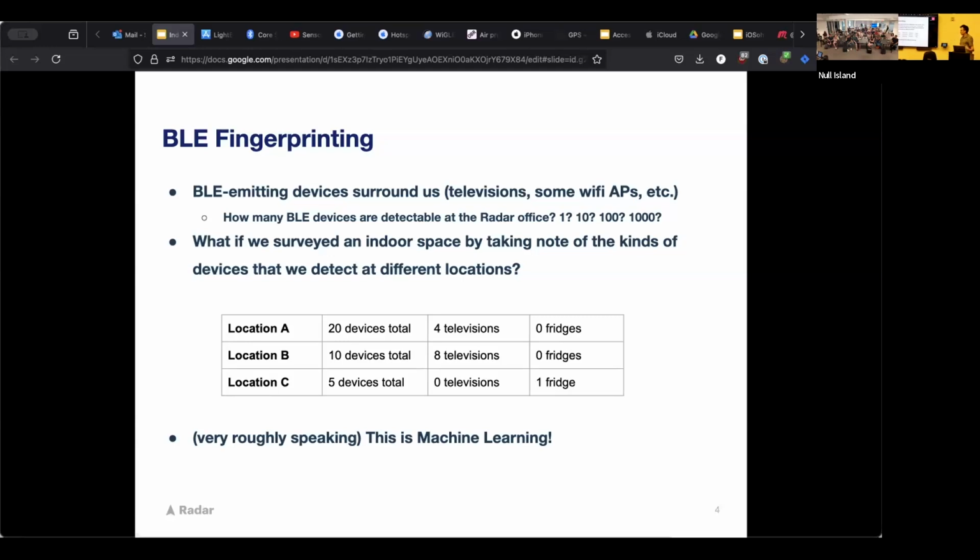So what can we do with them? Well, I'm showing you the easiest introduction to machine learning you've ever had. Hopefully this will get you on a journey to learn more about machine learning. So here's 3 locations in the office, sort of, right? You can imagine one location that's over there. There's 20 devices total. You don't even really need to know which devices there are. You just see that there's 20 in total. 4 televisions: there's a television there, there's one here, and 0 fridges. So that's location A.